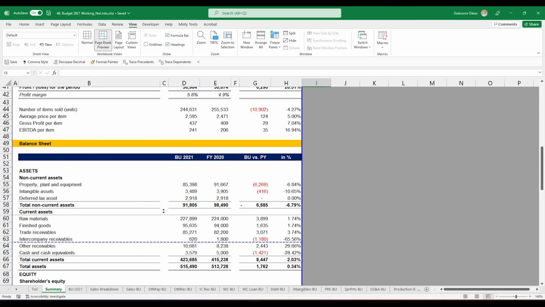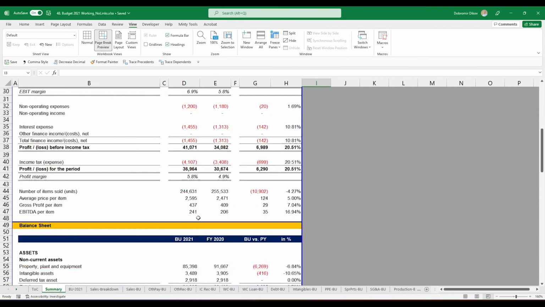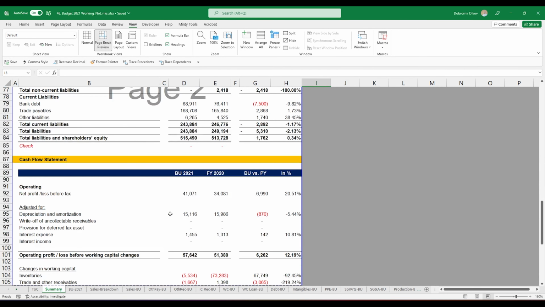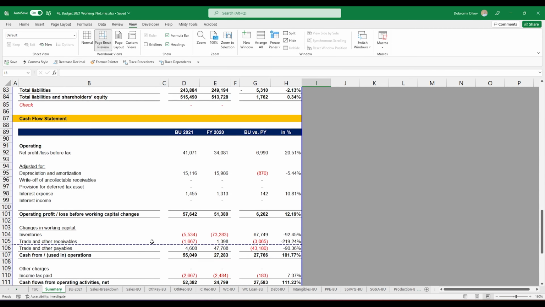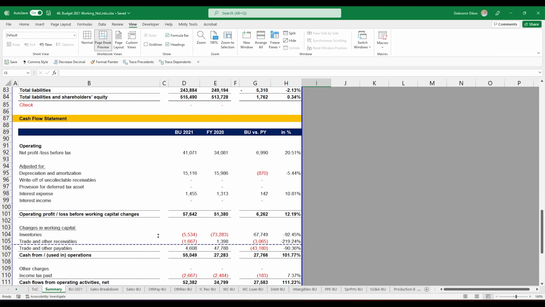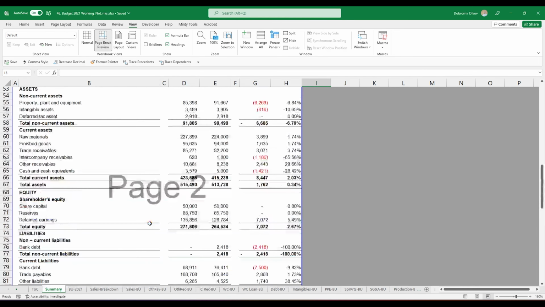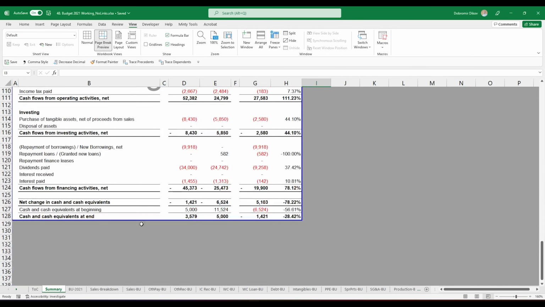So I want to grab that and place it over the balance sheet. So I want page 1 to be this thing. I want page 2 to be my balance sheet. And I want page 3, grabbing this divider here and moving it all the way up above the cash flow statement. So now I have 3 pages. One will be my income statement, my balance sheet, and my cash flow statement.